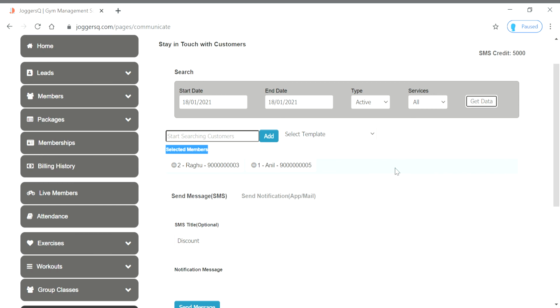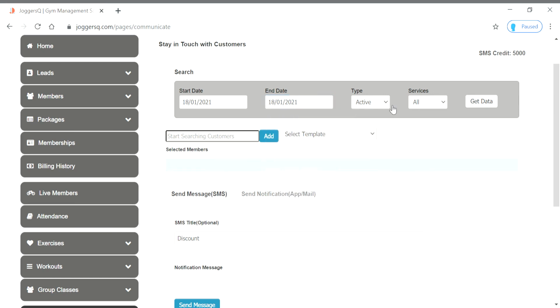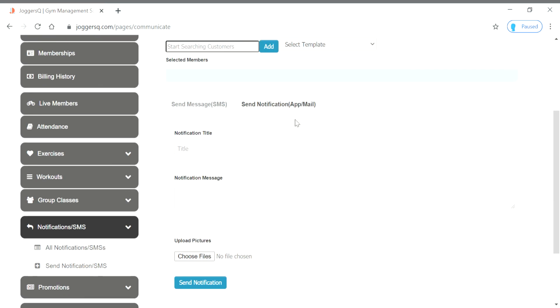So you can pull like that, or you can give any date filter, or you can take a list of due pending people. You can go for so many things, like all, so like that you can get all the data. You can even send the notification via mail or app.